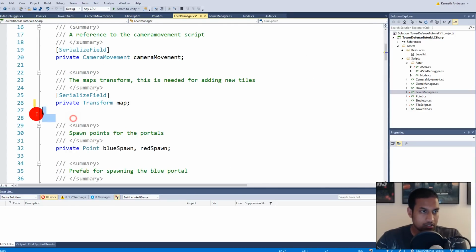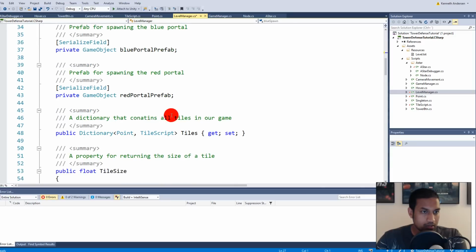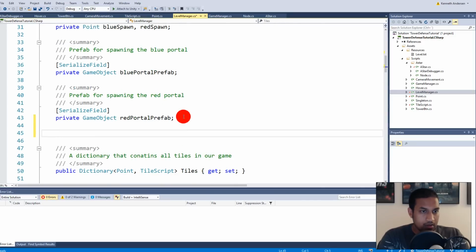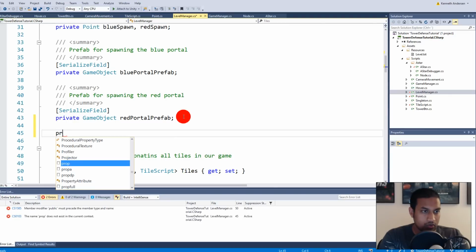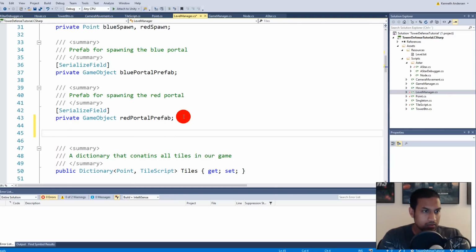Private, actually, let's keep the map stuff together. Yeah, here. Private. Point private. There we go. Point map size.